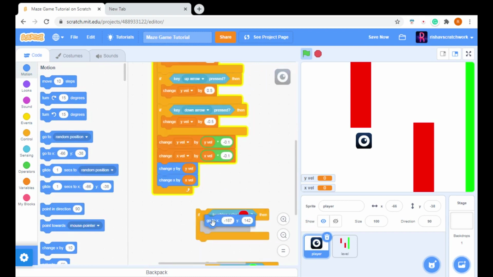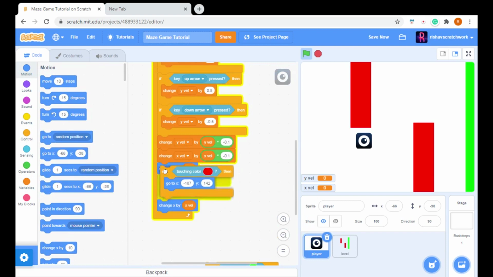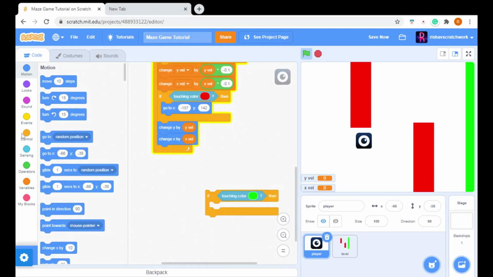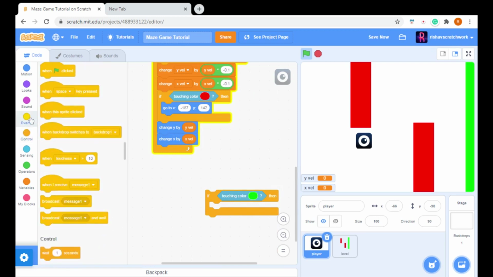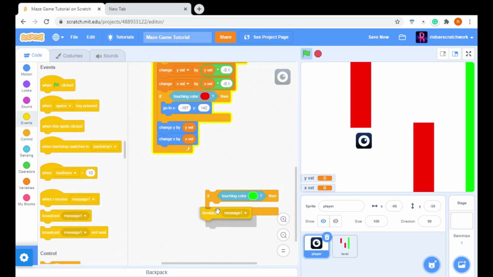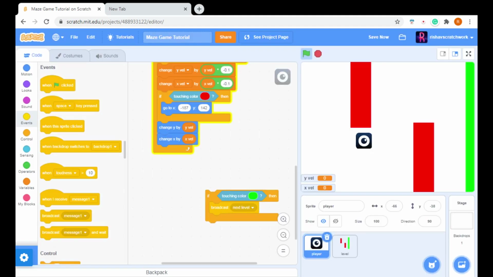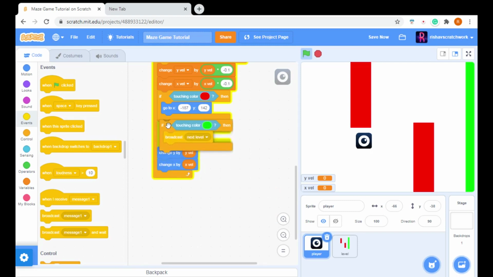So go to X and just get this code here. And if touching color, then go into the events block and broadcast new message and name it as next level. So that means if we are touching color green, then our level will be changed by one.